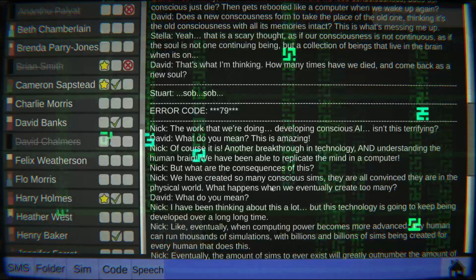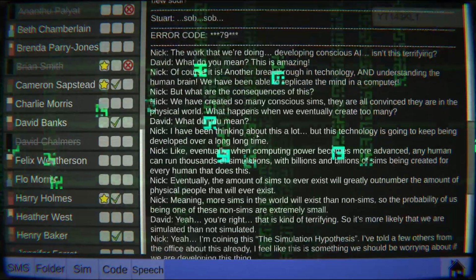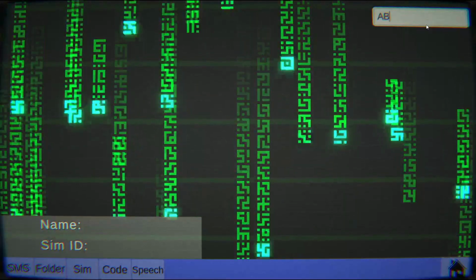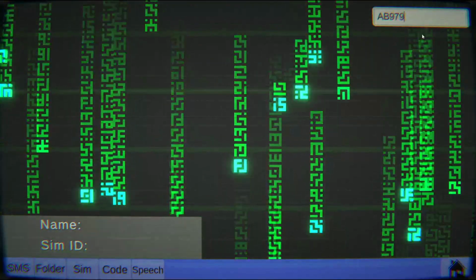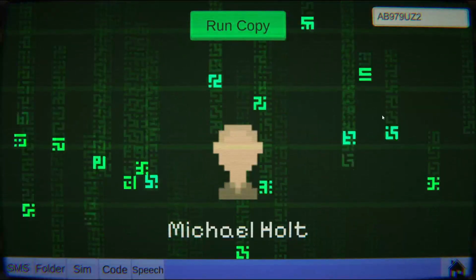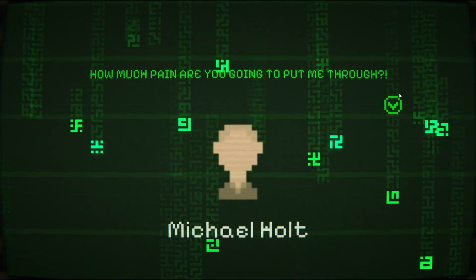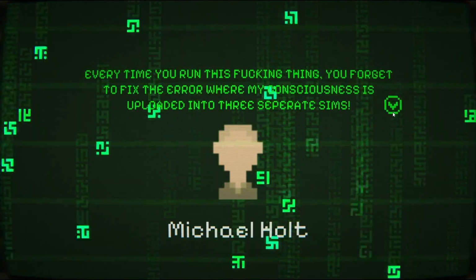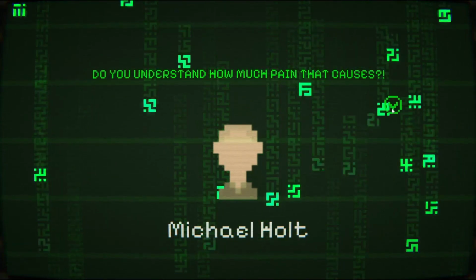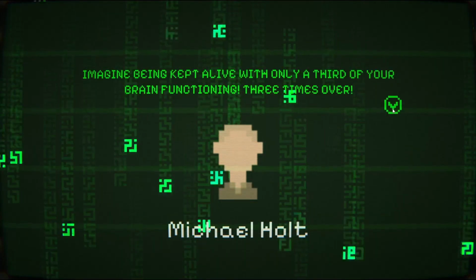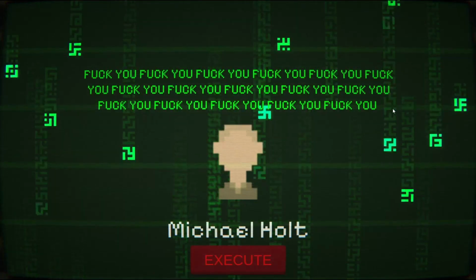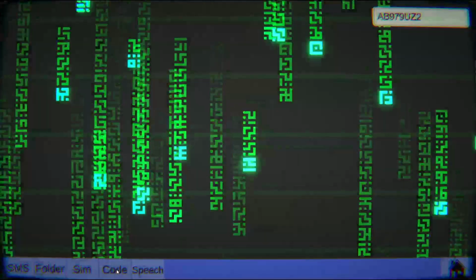I never remember it. I always have to go in and have a look. So, AB979. And then I think it's UZ2 actually. I remember. There you go, Michael Holt. So the bug here is we've accidentally uploaded his consciousness to split it between 3 different people, and that's really messed him up. He's not happy about that. Well, we've got to get rid of him then.